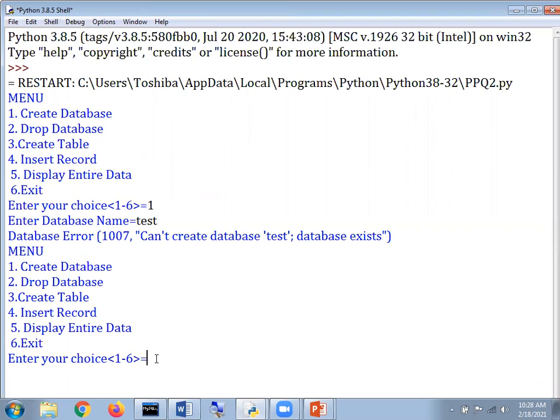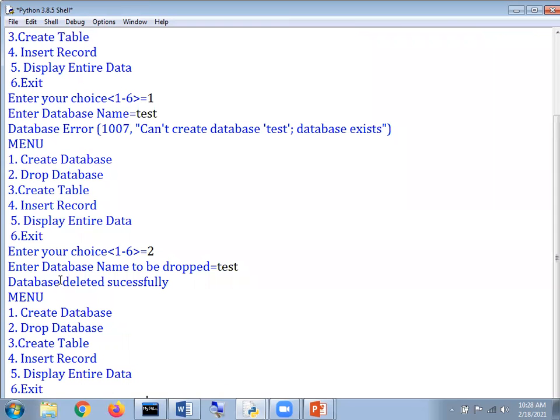So what we are going to do, we are going to give another name for a database. And if you don't want to use another name, we are going to click on the second option, which says drop database. And now it is asking for the name of the database which you want to drop. I have just entered it, hit the enter key here, and it says that database deleted successfully.